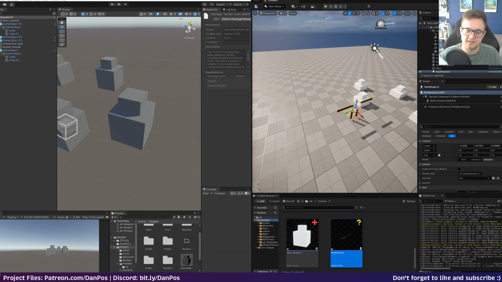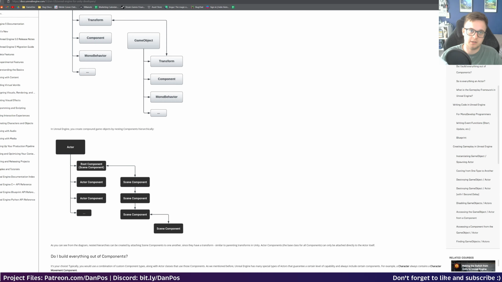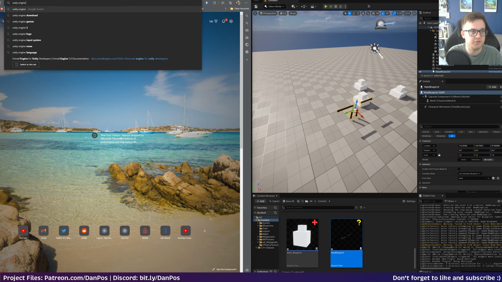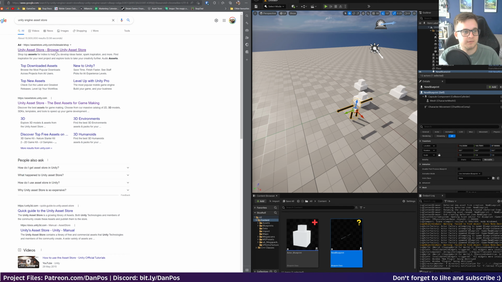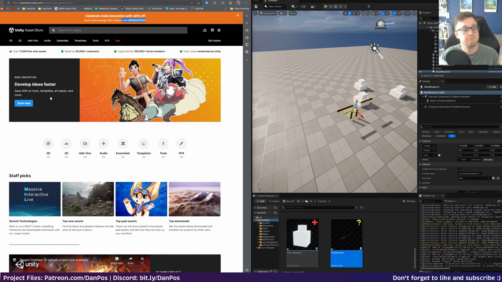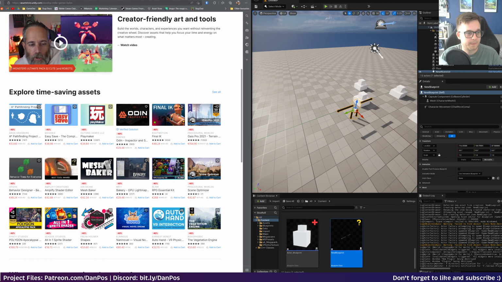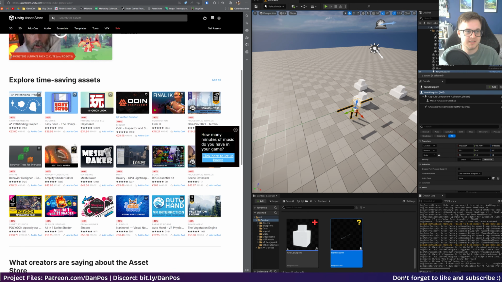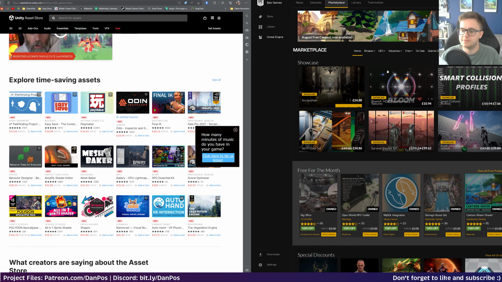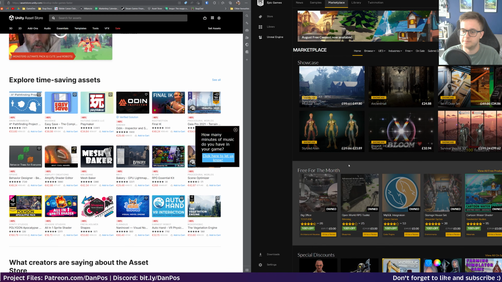And I mentioned there the asset store or the marketplace. So if we go over to Unity Engine Asset Store, we have our asset store for Unity, which looks like there's a sale on, which is good. So we've got our time-saving assets here. If we go over to the launcher, we can go to the marketplace, and you can see we've got all of our different marketplace assets here as well.